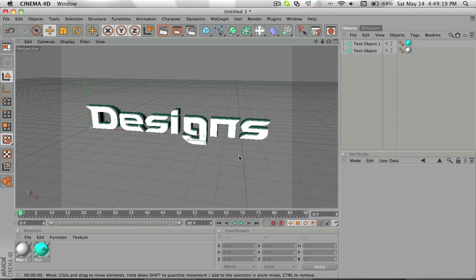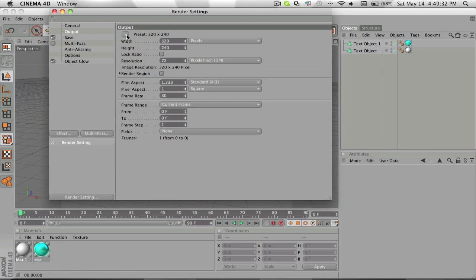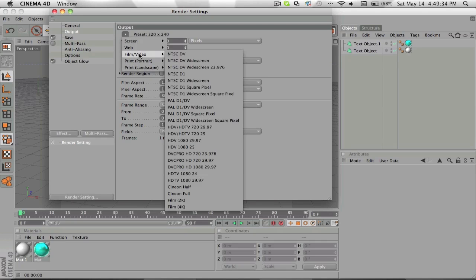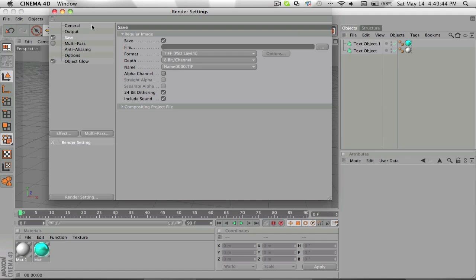Now to insert the Photoshop, what you're going to want to do is go down to this button right here, this movie kind of picture. It's right next to the orange one, so click that one. Make sure output, this little arrow, film/video, and go down to HDV/HDTV 720/29.97. This one right here, click that. Now you're good for output. Now click on the save button right here. Name the file to whatever you want. I'm going to make this tutorial.